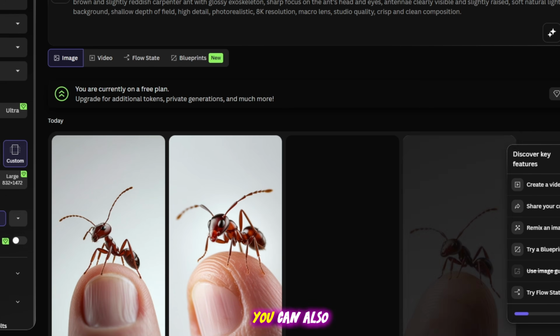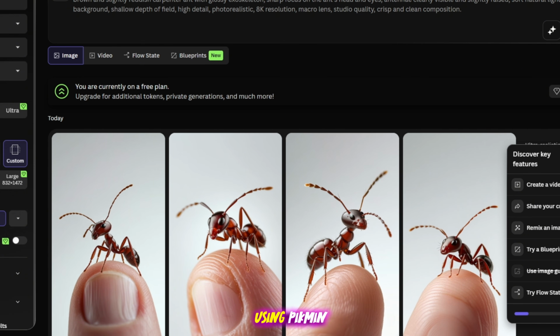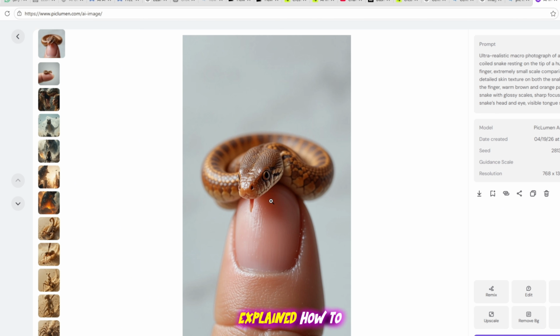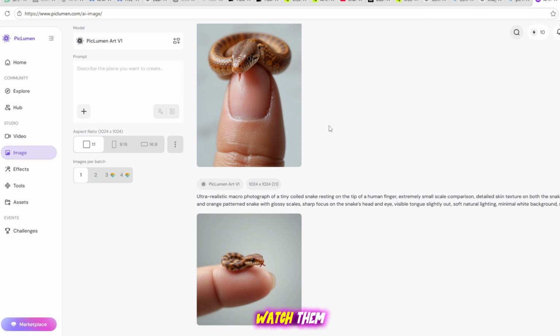Something important, you can also create these images using Pixelmator. As you can see, the image quality and results are very good. I have already explained how to use Pixelmator in my previous videos. You can visit my channel and watch them.